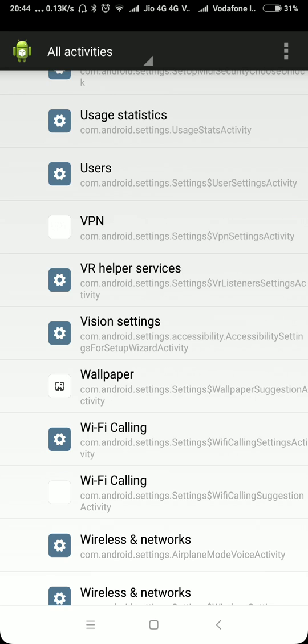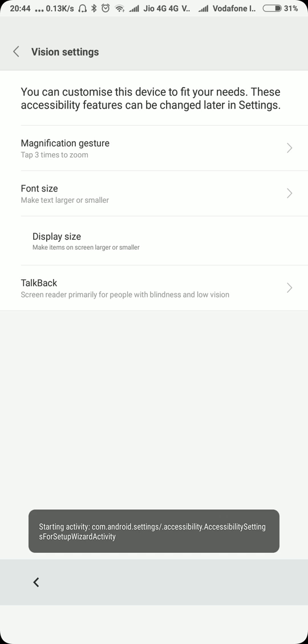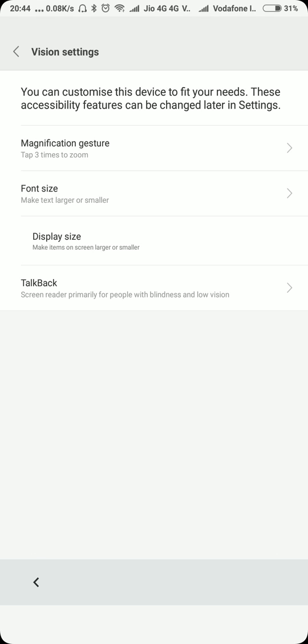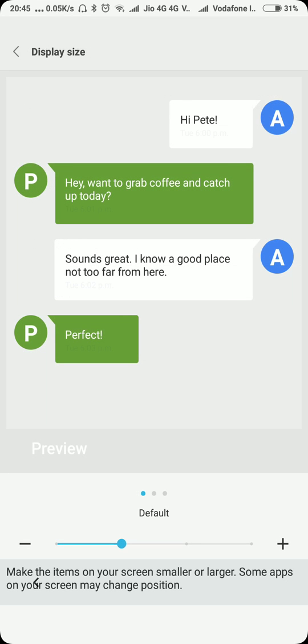which is hidden in MIUI. So in this screen, you will be able to see the font size, which is the same as what you are seeing in the MIUI settings. But the one that we are looking for is the display size here. So I click on this display size so that it will open up the screen where I can change the display size.